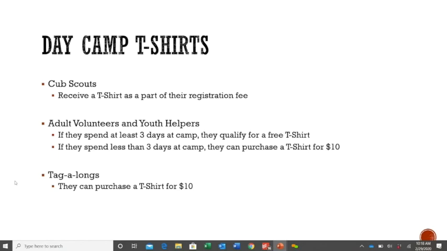The adult volunteers and youth helpers coming to camp to help put things on, if they spend at least 3 days at camp, that means they qualify for a free T-shirt. And in the registration form, there will be a spot for you to certify their volunteering days and put in a size for that free shirt. If they spend less than 3 days at camp, then they can purchase a T-shirt for $10.